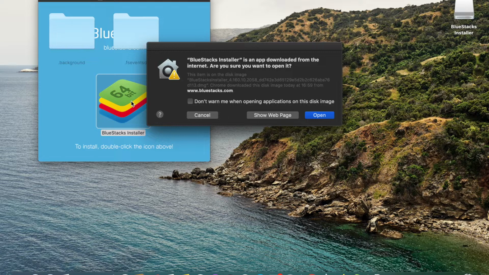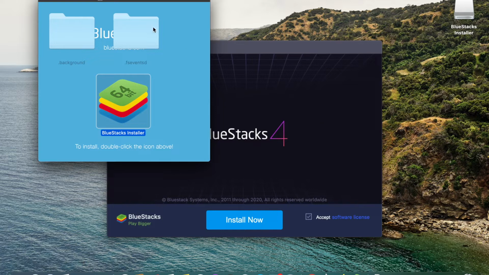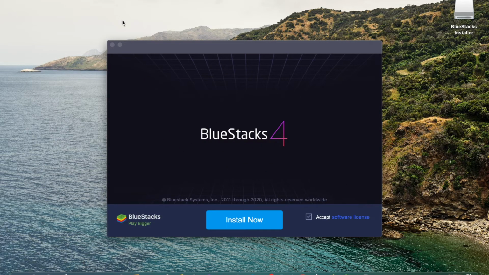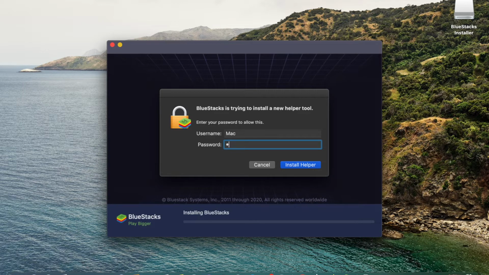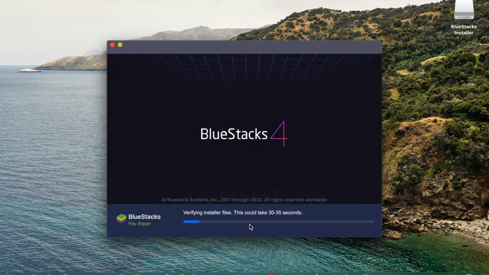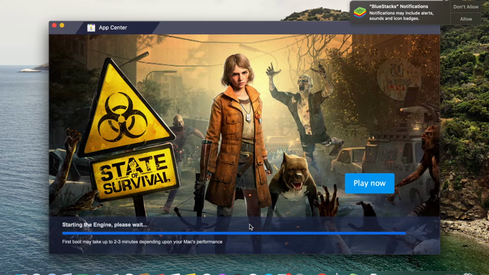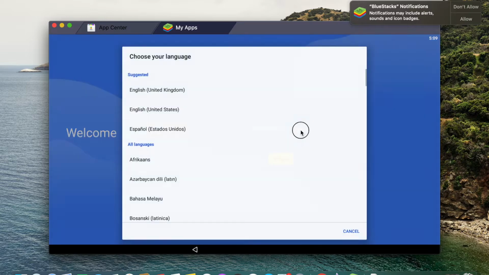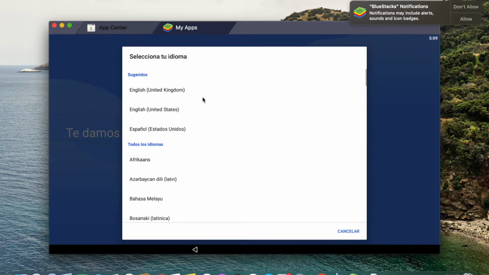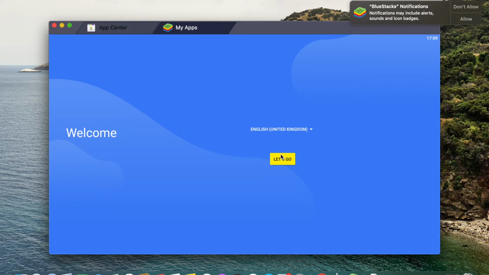Okay, BlueStacks installer is an app downloaded from the internet. Are you sure you want to open it? Yes, open. Okay, let's get this out of the way, and we can see a button saying install now. Installing BlueStacks asks for the password. Now it's installed, we can select the region which is correct for yourself. And let's go.